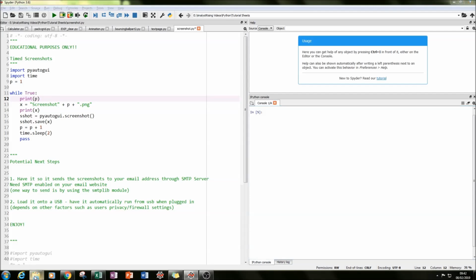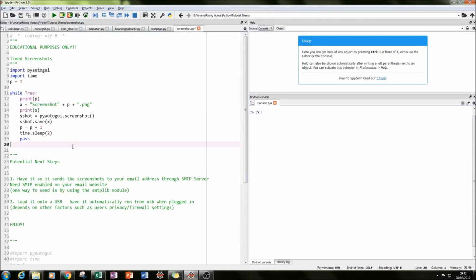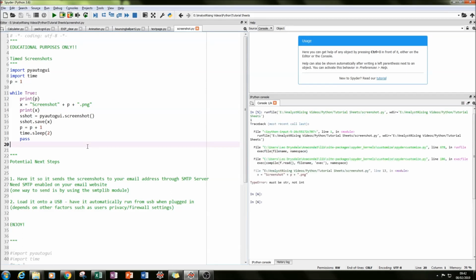So what I'm going to do is show you where the screenshots will be saved. This is in date order, so our screenshots will straight away go to the top here whenever they're taken. And so let's run it. Oh, what's happened here?